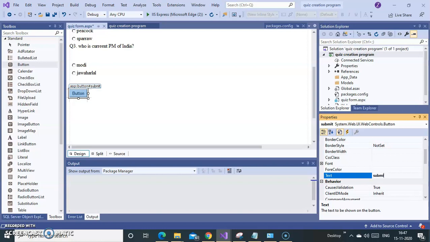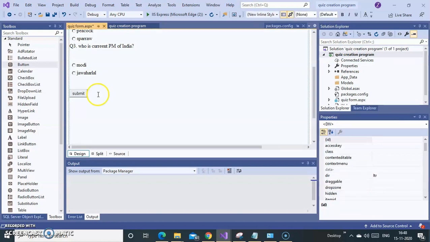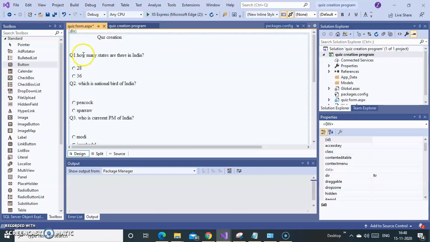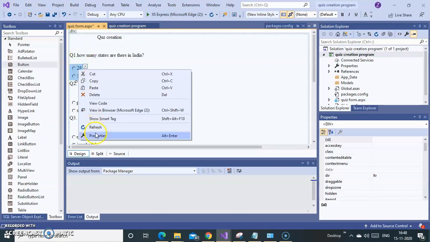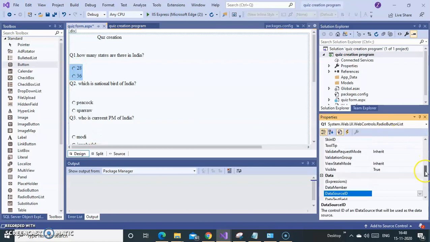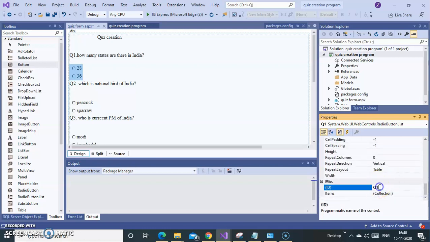Button to submit. Now the text of my button will change from button to submit. Okay, for this you need to change the ID, not the text. For example, radio button 1, right click here. You need to change the ID. If you change the text, first of all there will not be an option to change text for the radio button list, because it has so many items. The option will be there to change the ID alone.